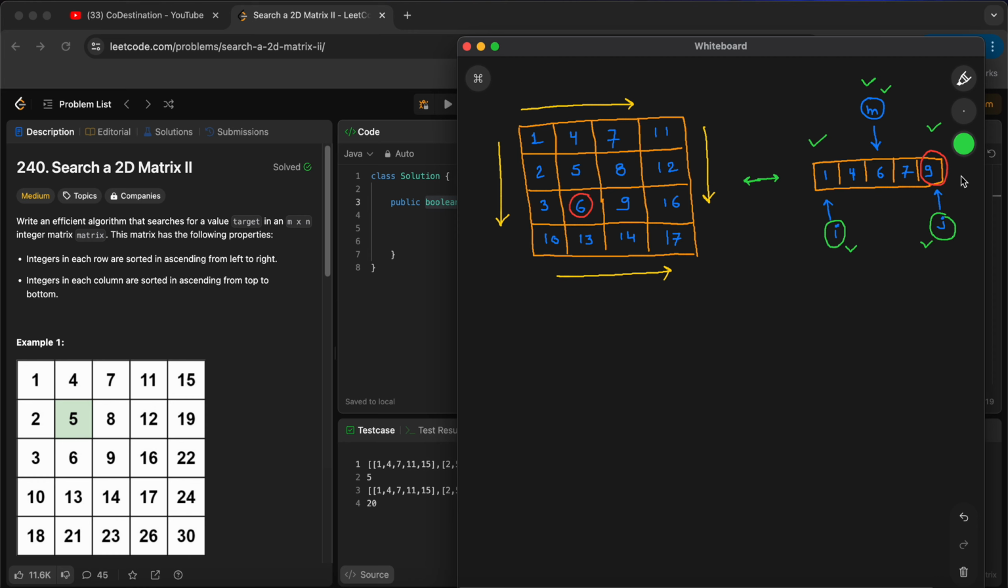Suppose in this case the target is 9, so we compare this middle element 6 with 9, and after the comparison we decide which half we can ignore. Either this half we can ignore or this half we can ignore, and once we ignore that half we move our search range to the next half. So this is the approach we discussed. Now I will connect that approach to the 2D array and show how we can think about it.